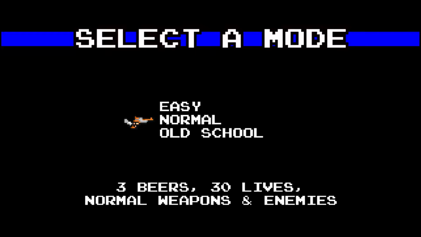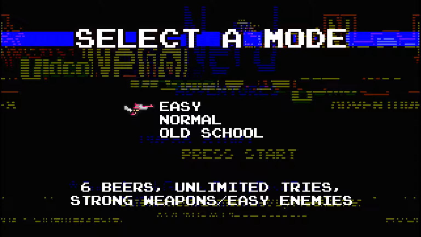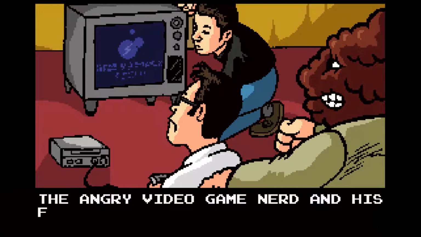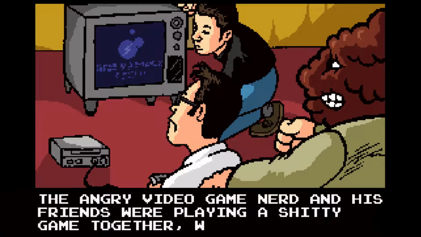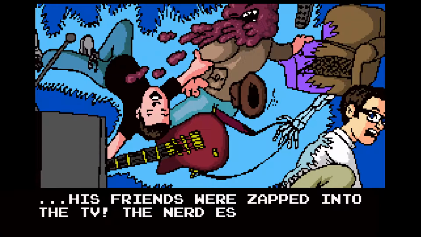So probably could do this on normal. Like, it seems like, depending on how this game plays, normal might work for me. However, I'm not sure I want to invest at the beginning into that idea, because I might get like an hour in the gameplay, run out of lives, and then have to start all over again. So let's just start off with unlimited tries. And it's glitching out. So the Angry Video Game Nerd and his friends. Oh, it doesn't have me hit a button to continue.